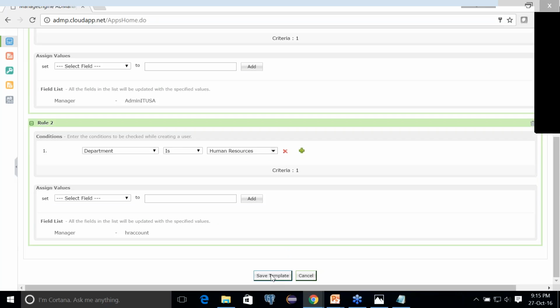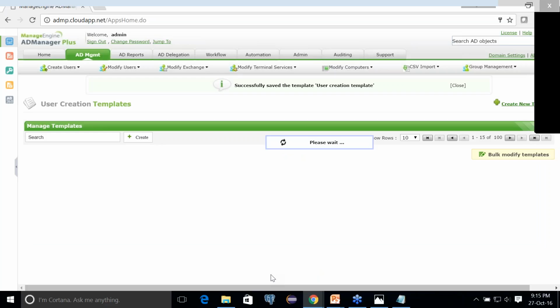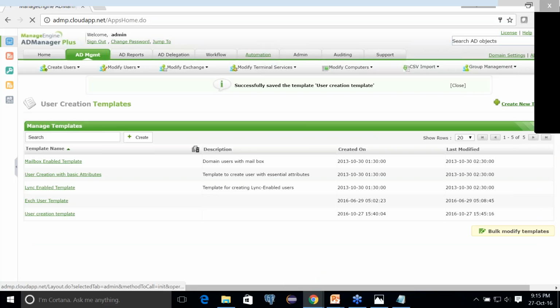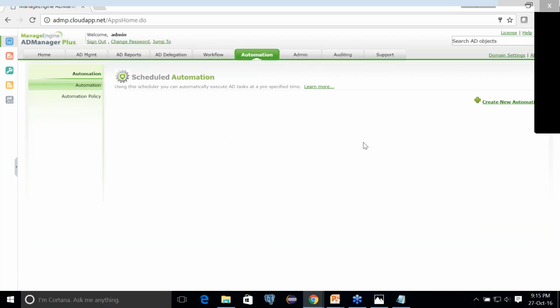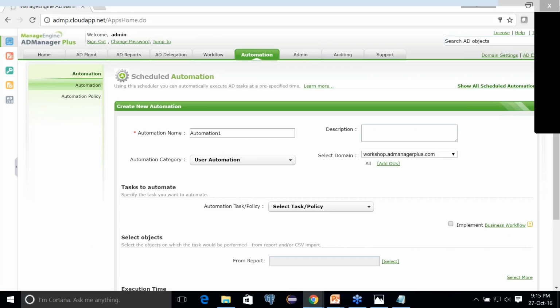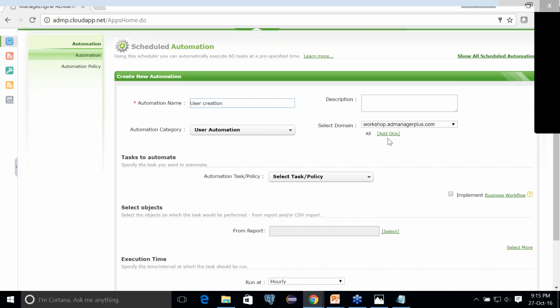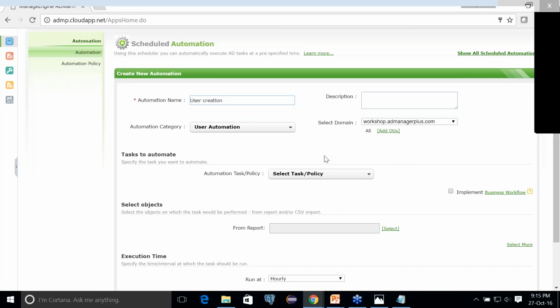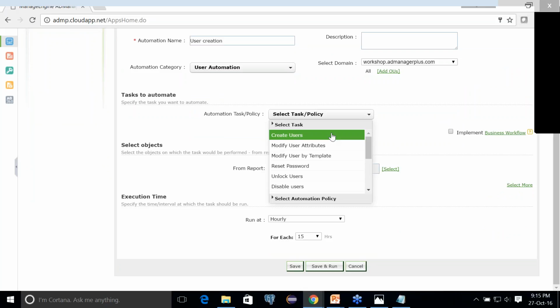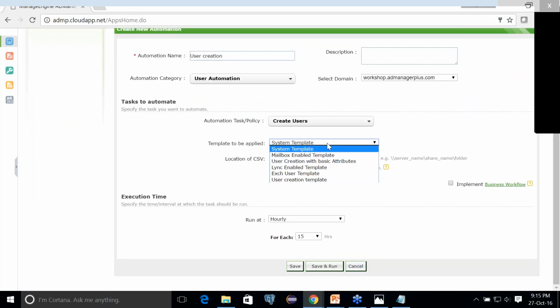Okay, so what I'm going to do now is go back to creating my automation task. Just go to Automation tab. Let's click Create New Automation that you can see on the right side of the screen. Let me name this automation as User Creation. You can choose the category. You can even choose the domain and the organizational unit if you want. Now let me choose the task as Create Users. And now let me choose the template User Creation Template.